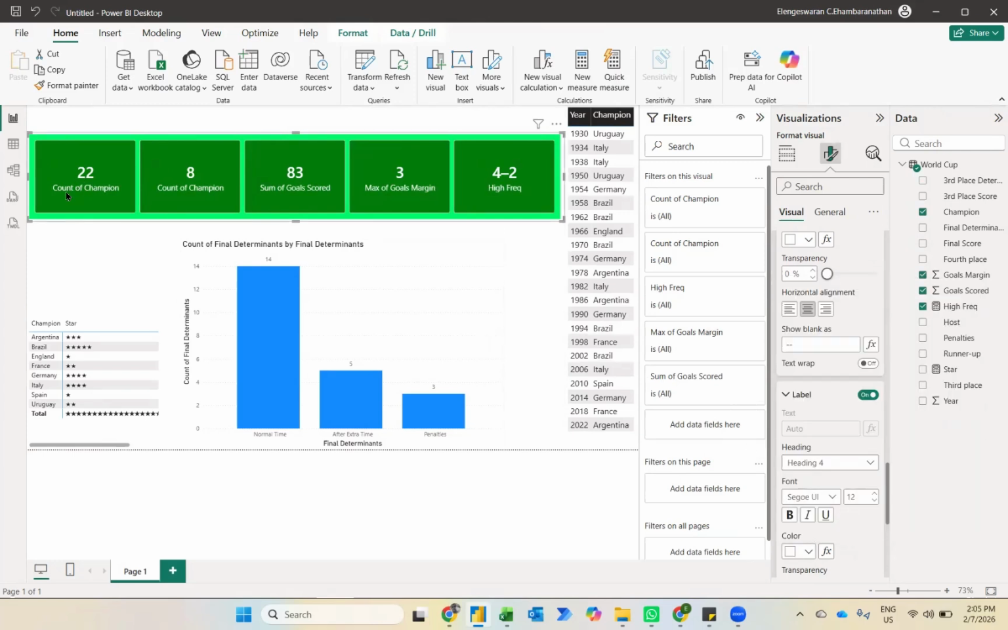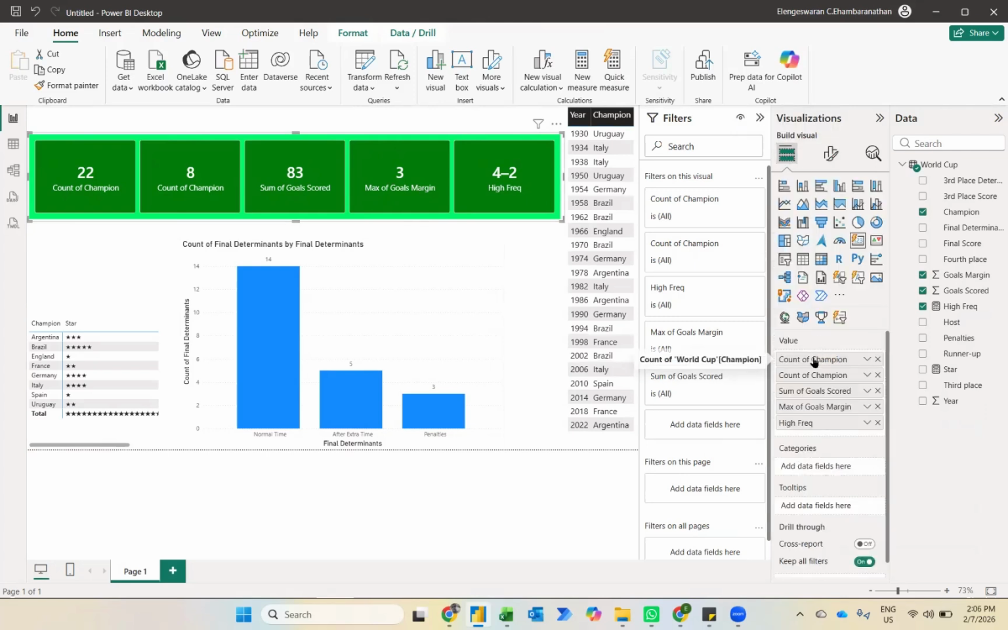So we do have like 22 different World Cups, 22 times the World Cup being held, 8 different champions, 83 total goals scored, and this is the highest goal margin and so on. So I'll just change the wording. So this one is the World Cups, and over here we have different champions, and this is the total goals scored, and this is the highest goal margin, and this is the most frequent score.